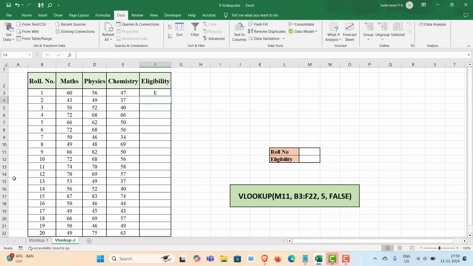So that will make the first candidate eligible because he has scored more than 50 in maths and more than 40 in physics and chemistry. So I'll apply this formula to the entire table by double clicking on the fill handle here in the right bottom. Few students are not eligible because they could not score the required marks.